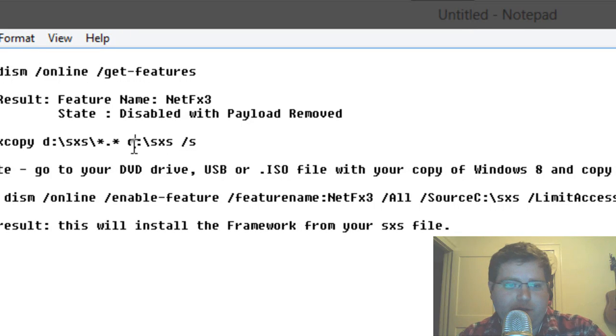You can put it wherever you want. If you want to change the directory, good for you. Or you can just leave it as it is, and this is where it's going to be: C:\SXS /S. Okay, so we can get it later.